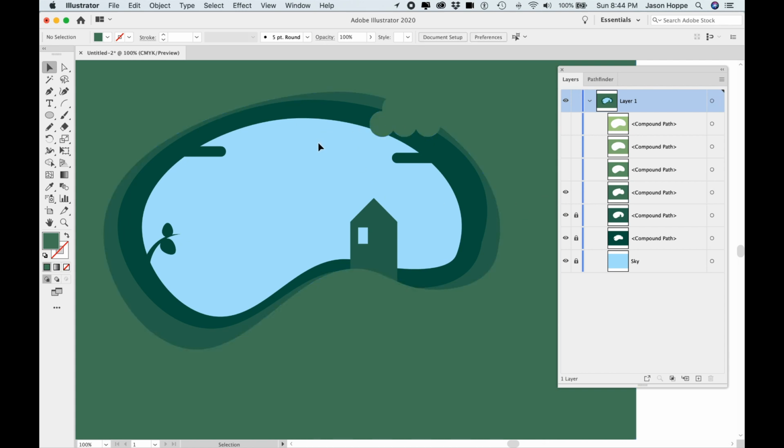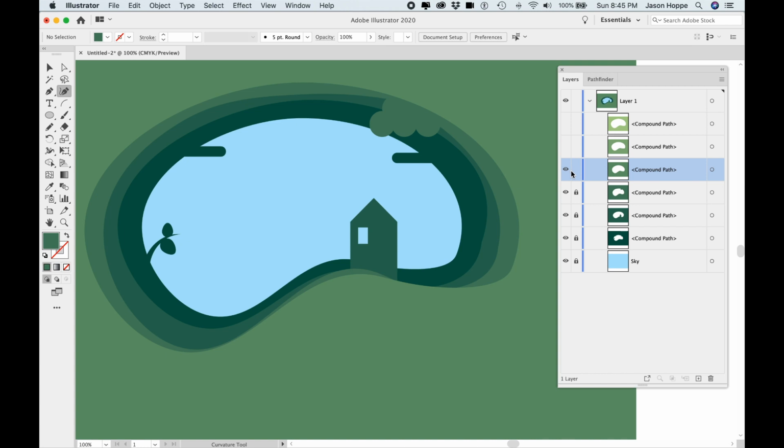And there's my cloud. Now I'm going to go in, and I think I'm going to move this little edge just a little bit more, kind of create a little bit more of a shape in there. I'm going to lock that layer so I can't move it. Go to the next layer up above, turn on the visibility of that.